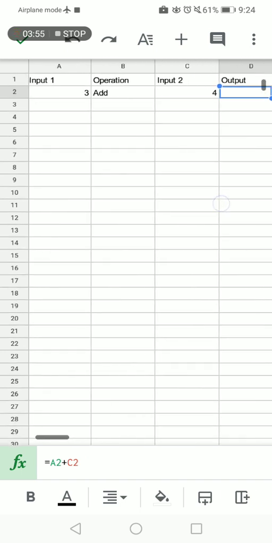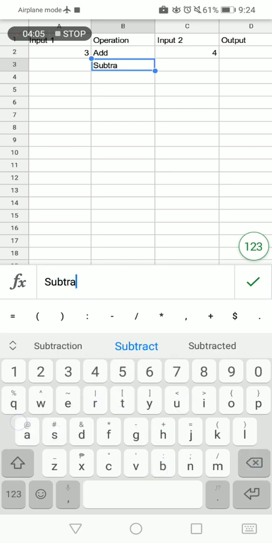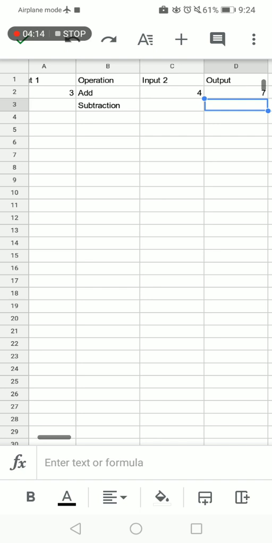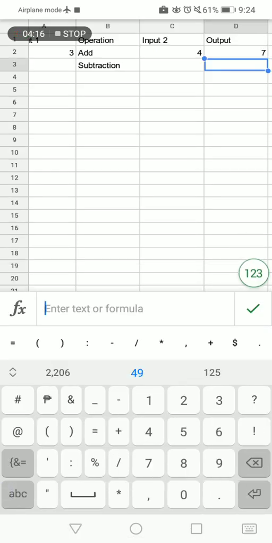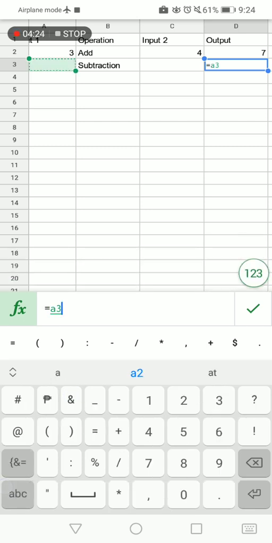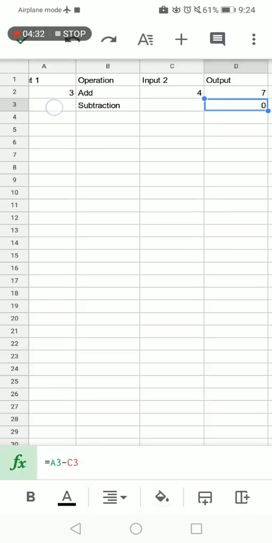So you will be doing the same thing with the other operations. So you can start with subtraction. So add, subtract, like that and like that. So same here, you're going to have an equal sign and then select A3 if it's in the A3, minus C3 and then enter. So it works like that.